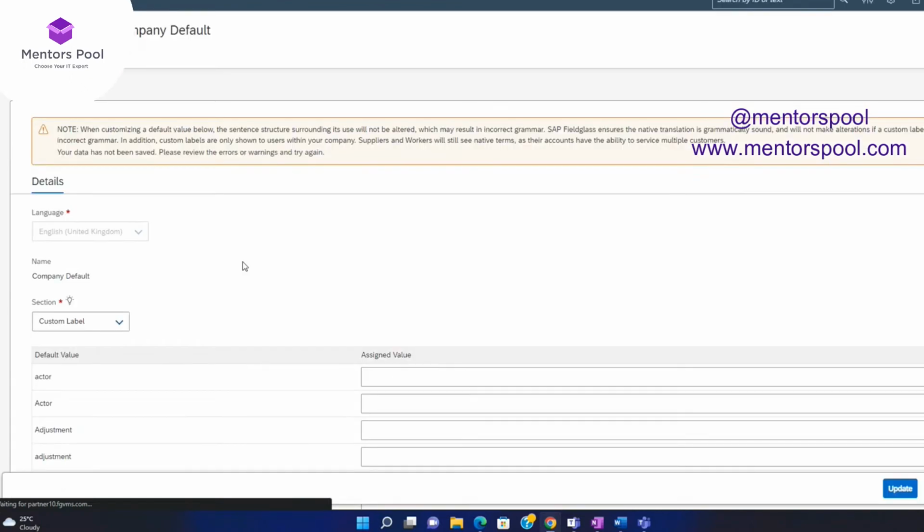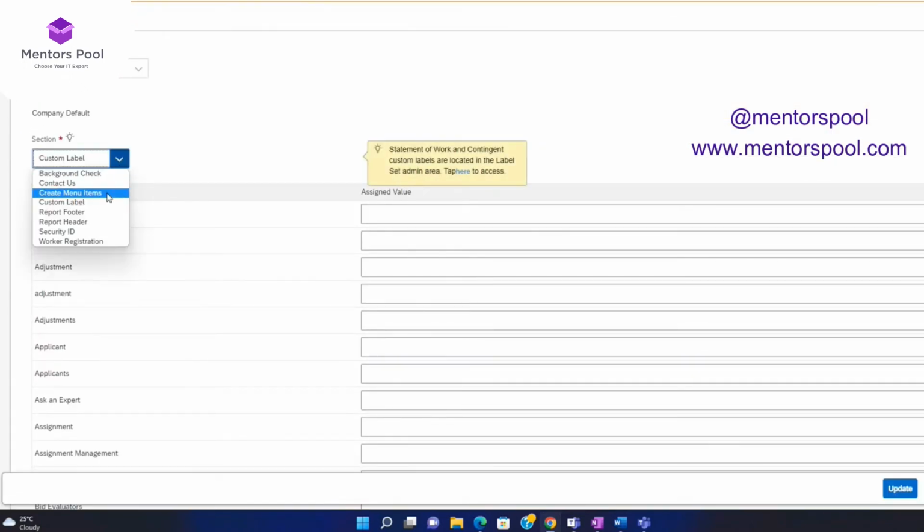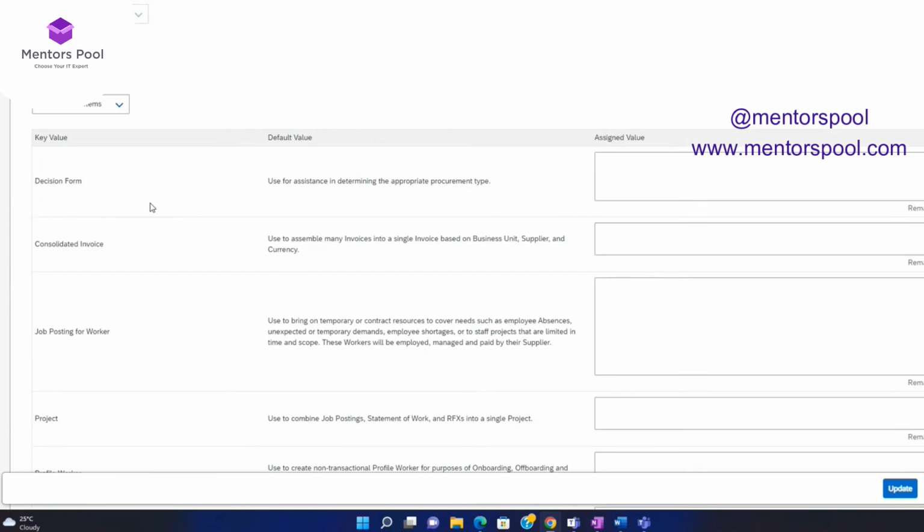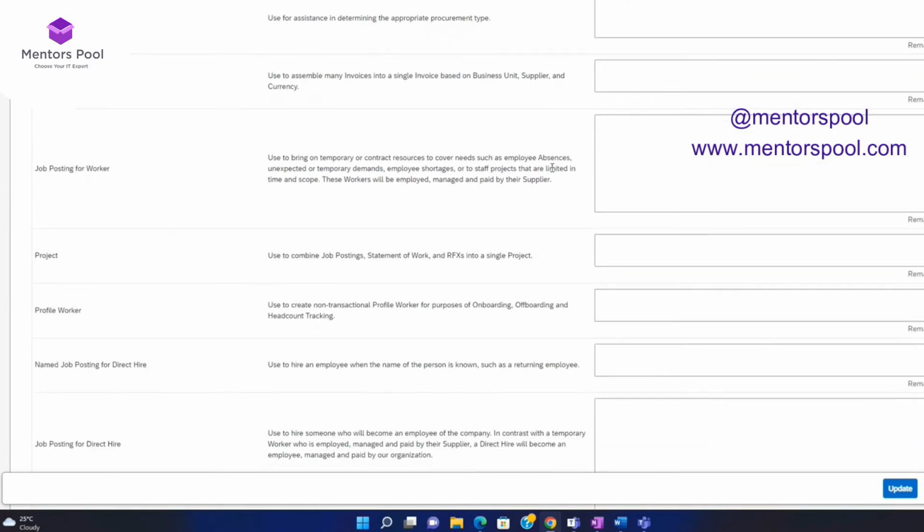At any point of time once I have created, I can go edit and change any other labels. Like if I want to create a create menu, let's say, for example, for job posting, I want to say this is a contractor request form or a contingent request form.